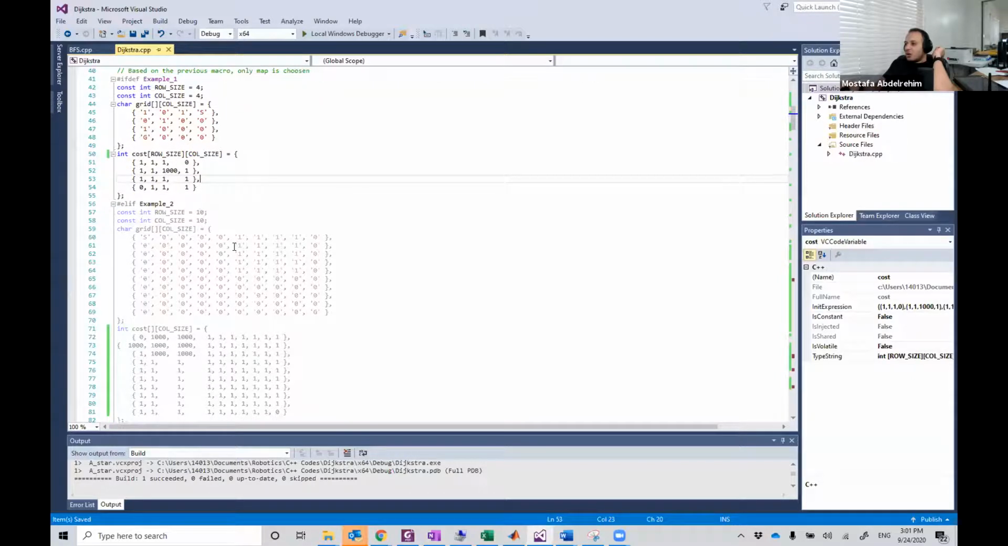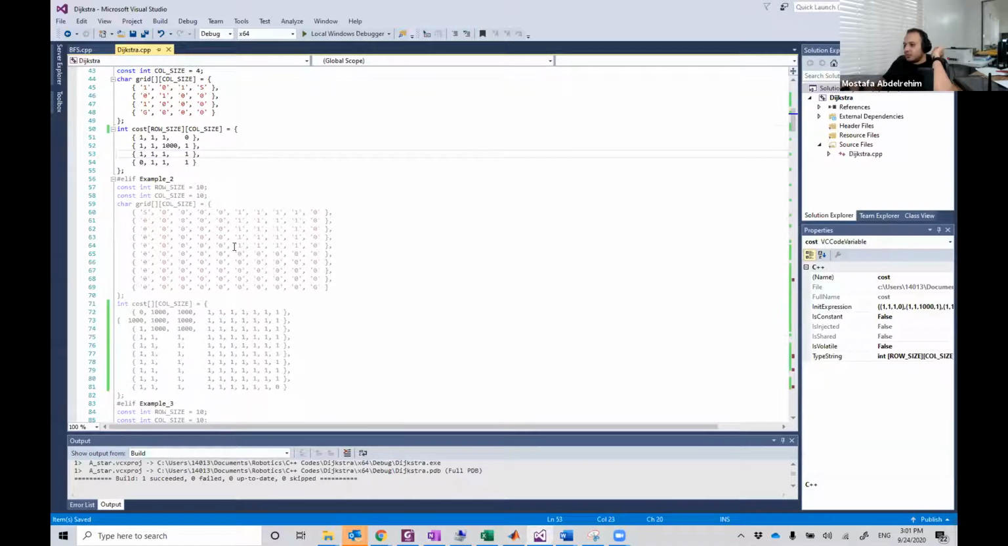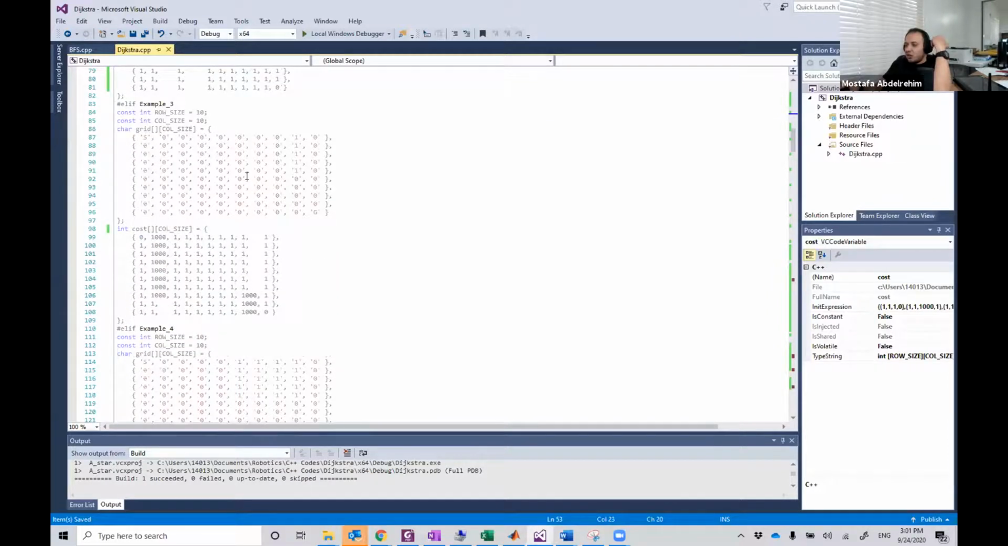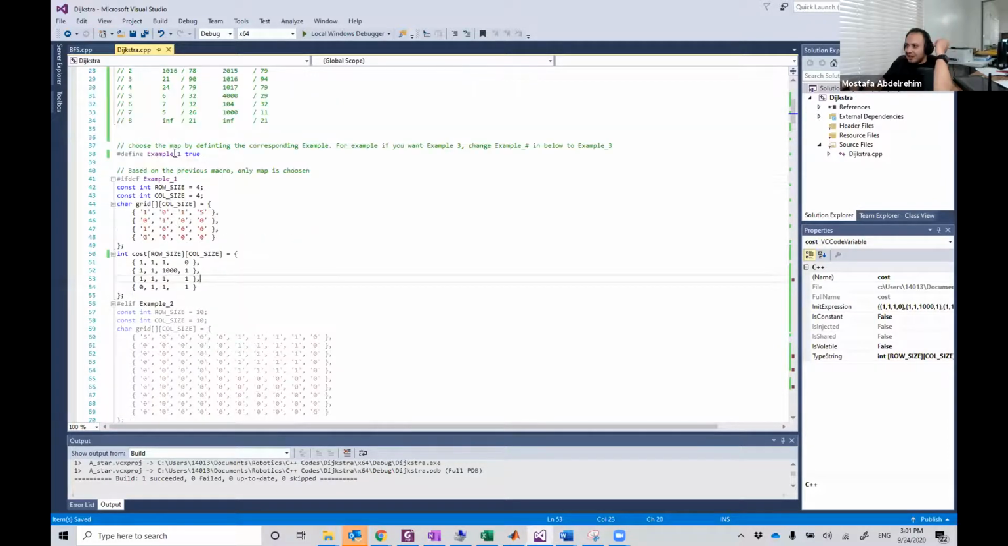Good. So just examples. As I said, if you want one of these examples, just change this macro to the new name, so it will be the only one that is defined. So this will be the only one that will be compiled. The others will not.